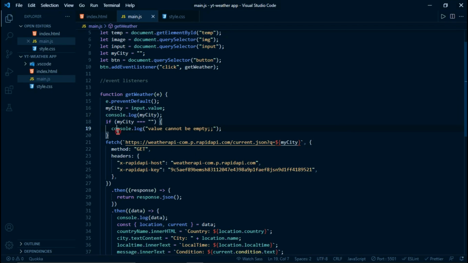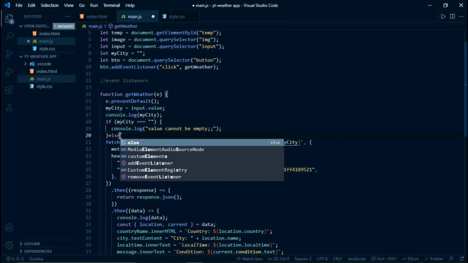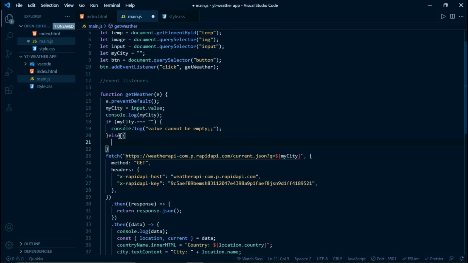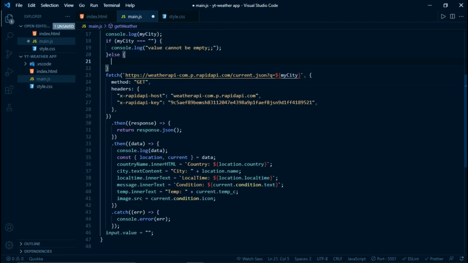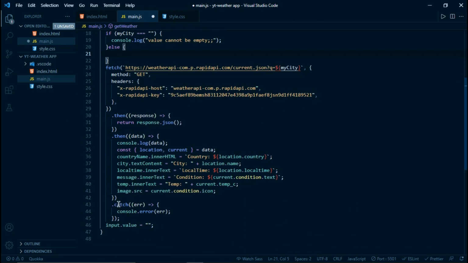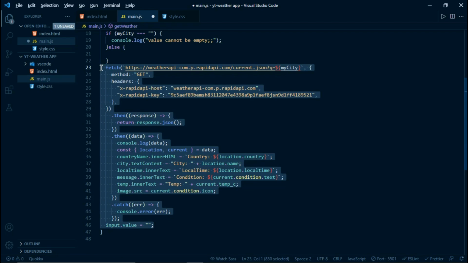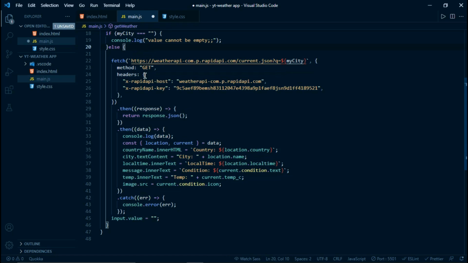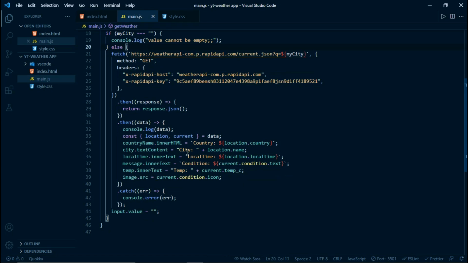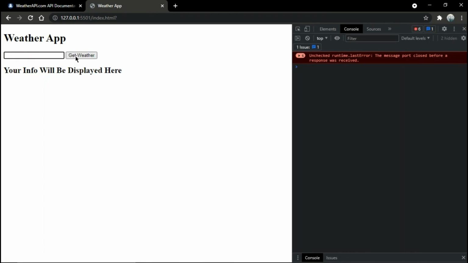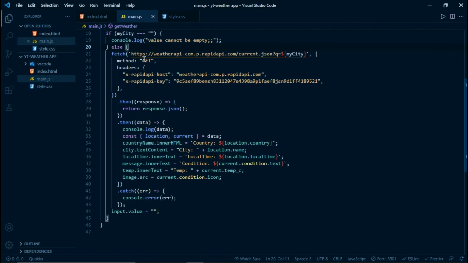So once we have done that, and since it's working, what we can do is just write an else statement. Else, this whole thing here, just move it inside our else statement, hit save, and yeah, try submitting this, and it doesn't fetch. Guys.